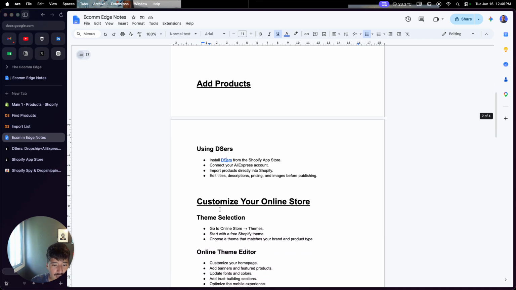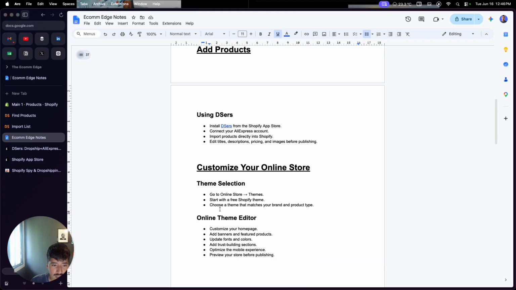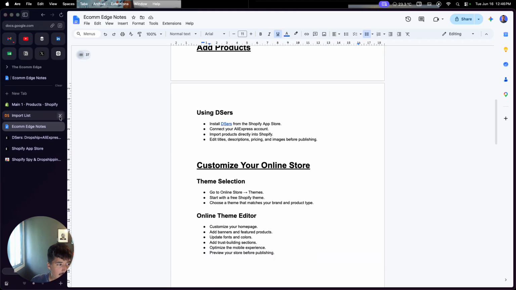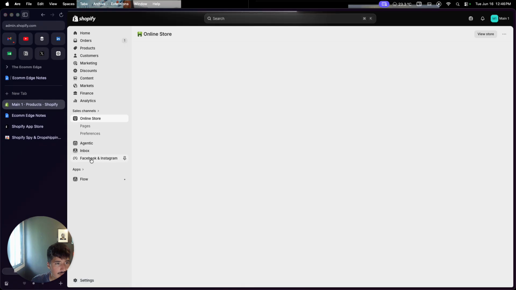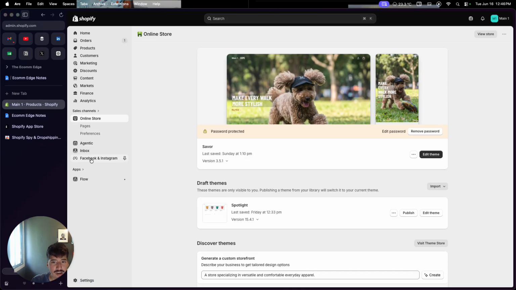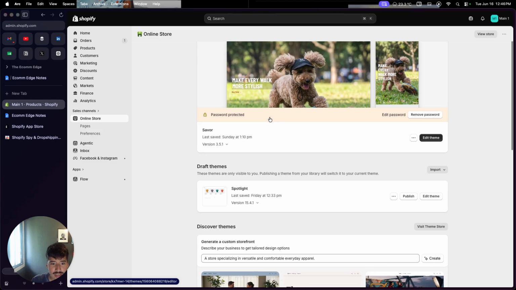We're gonna need to go ahead and customize our online store, right? So let's go ahead and do that right now. So to customize our online store, you're gonna click online store on the bottom left here. Right, so now we have our online store here, right? And as you can see here, I had an example here of what it could look like.